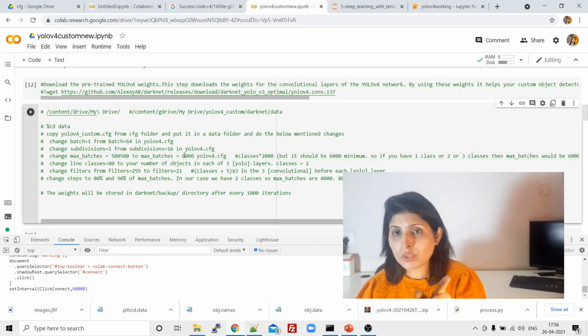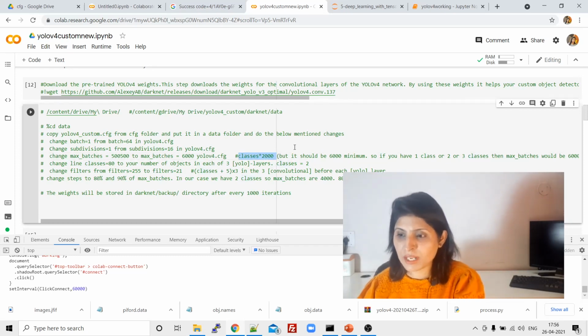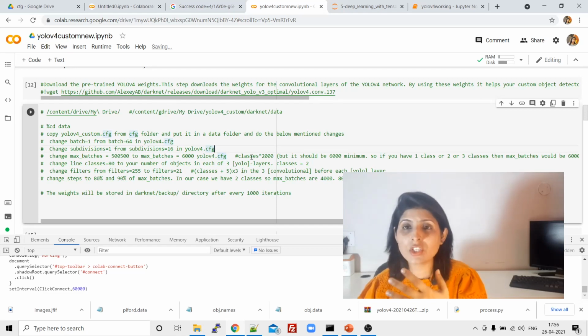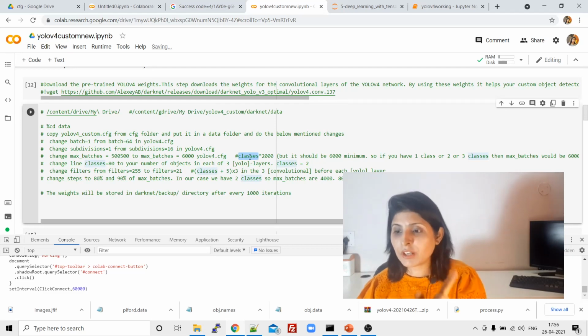Max batches should be 6000 if you are using one, two, or three classes. But if you are using more than three classes, then you need to follow this calculation for max batches. Let's suppose you are using four classes, then 4 into 2000. And if you want to build an object detector which can detect 5 different classes, then 5 into 2000, that would be 10,000.